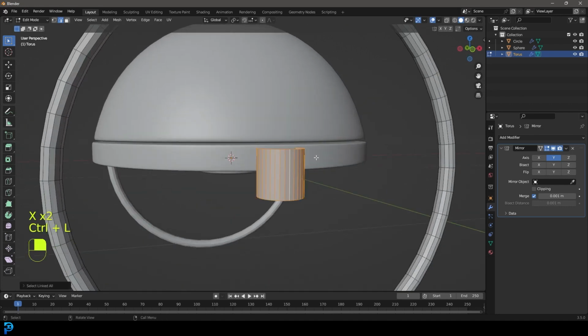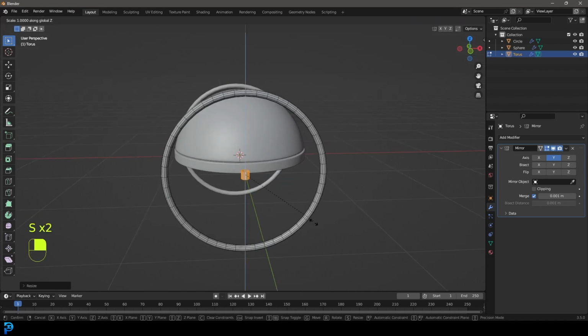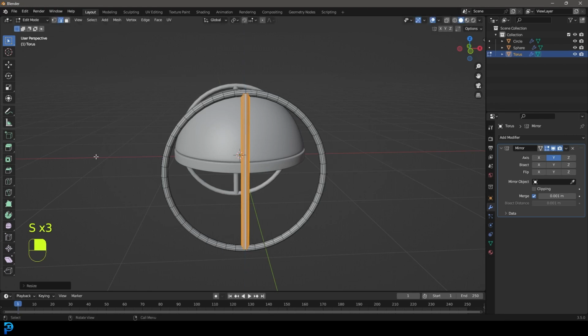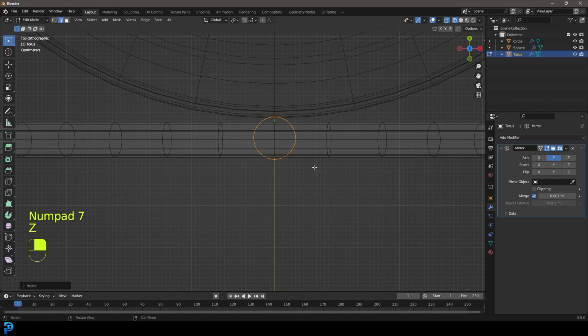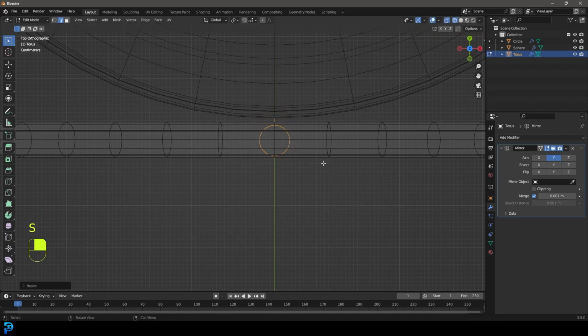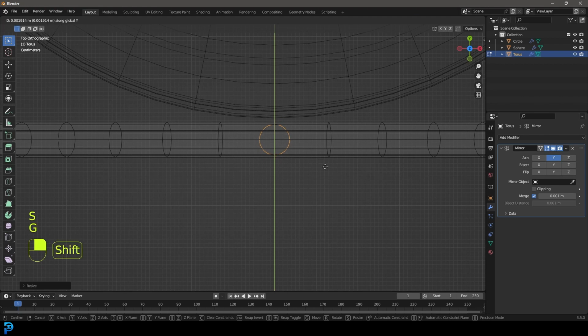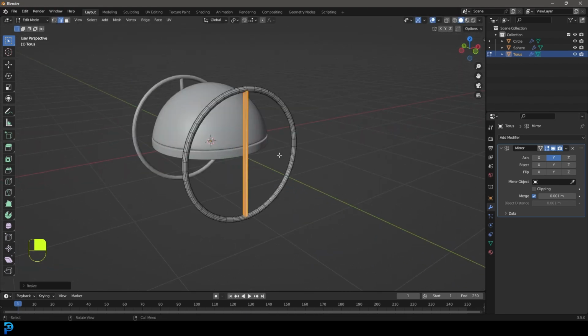And with the whole thing selected, let's just actually scale it down a little bit more. And then go S, Z, and scale it up along the Z to make this column. You might have to go into your top view and just move it along the Y, just to kind of get it lined up. And then scale it down a bit. Something like this. And then go S, Z, and scale it up till it's kind of embedded in there. So something like that looks good.